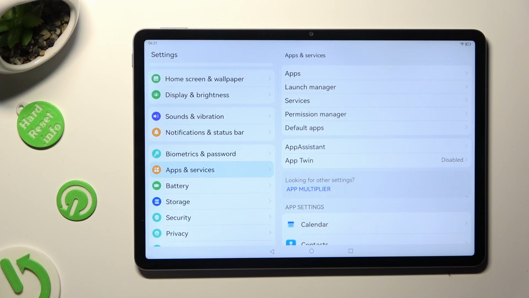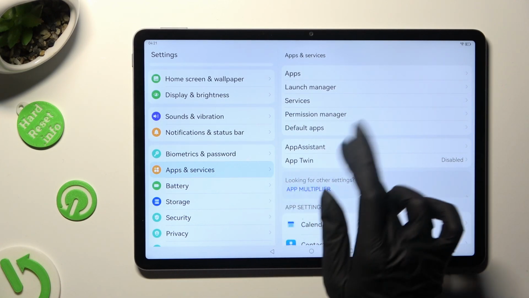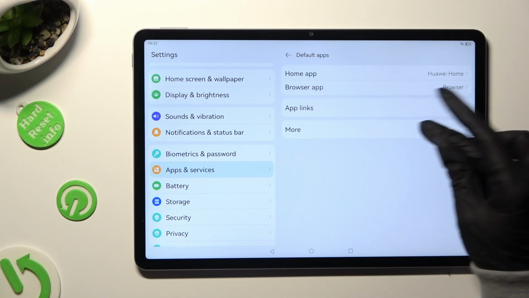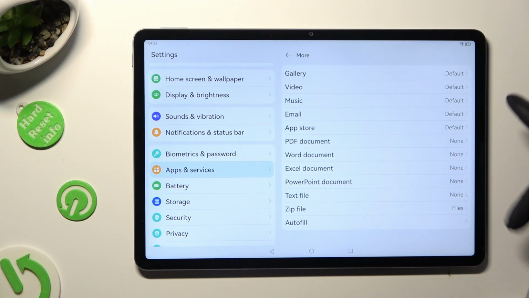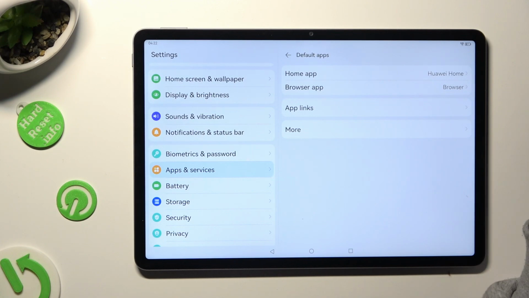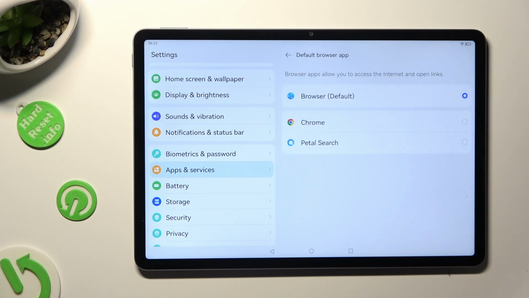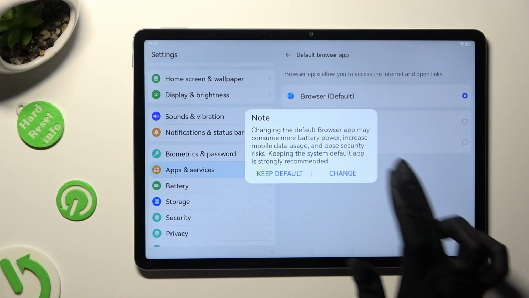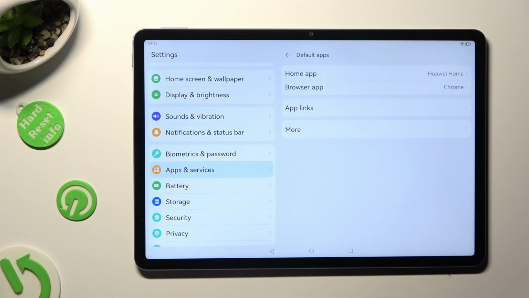Now click on Default Apps under Permission Manager and select one of those options, or click on More and manage one of those. I want to change my browser, so in this case I need to go back, tap on Browser app and tap on Chrome in order to apply it. So when I do that and hit Change in the pop-up, I can see that my default app has changed.